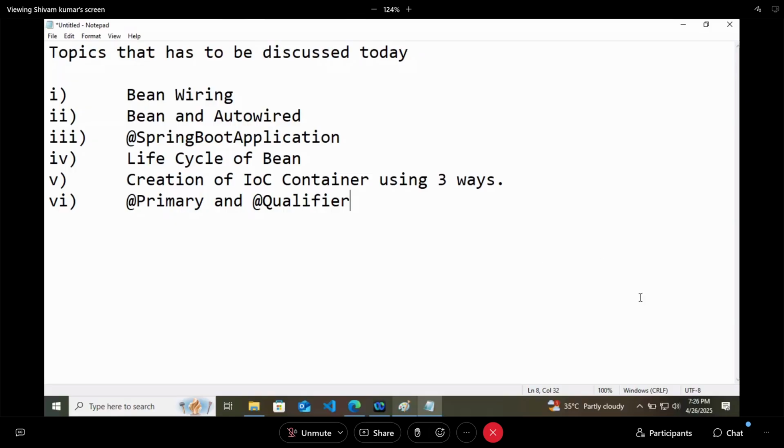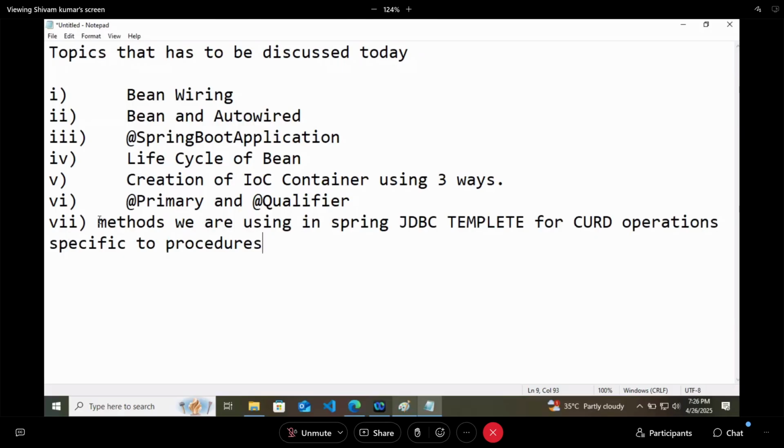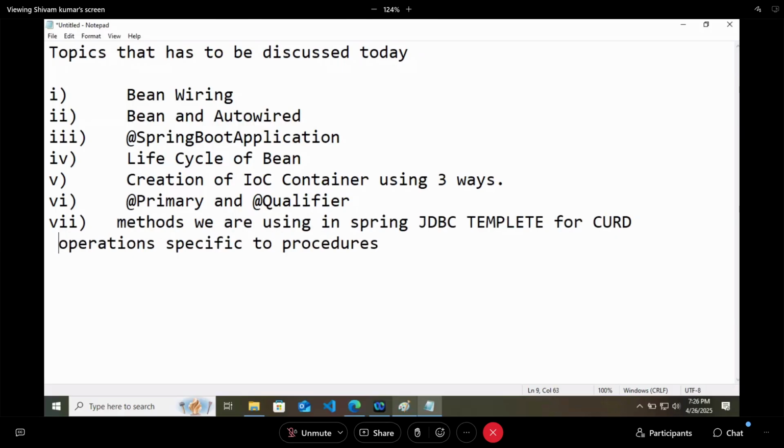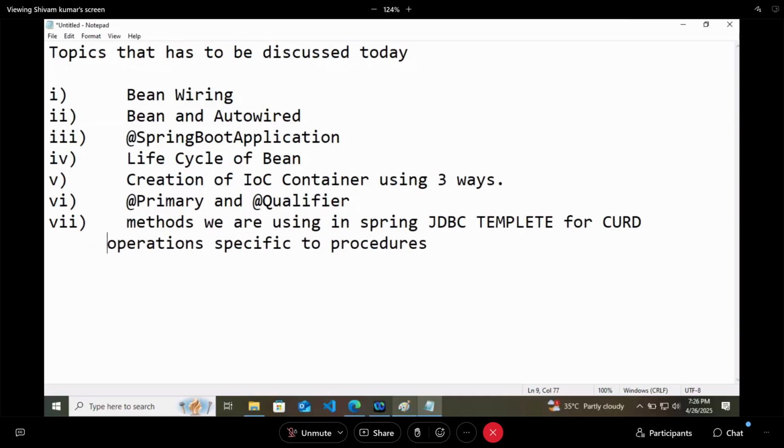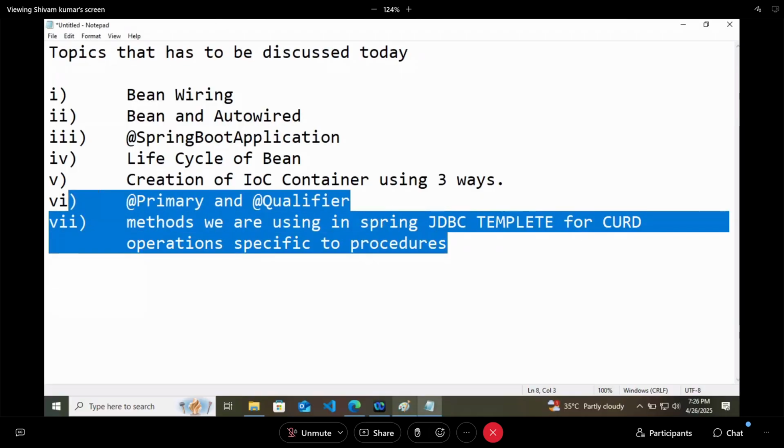Anyways, let's start answering the questions. So the first question that we got here is the methods that we are using in Spring JDBC template for CRUD operations. So these are the 7 questions, and now I will not take any more questions. Even if it is with you, keep it with you only. These are the 7 questions that we are going to discuss in today's class.